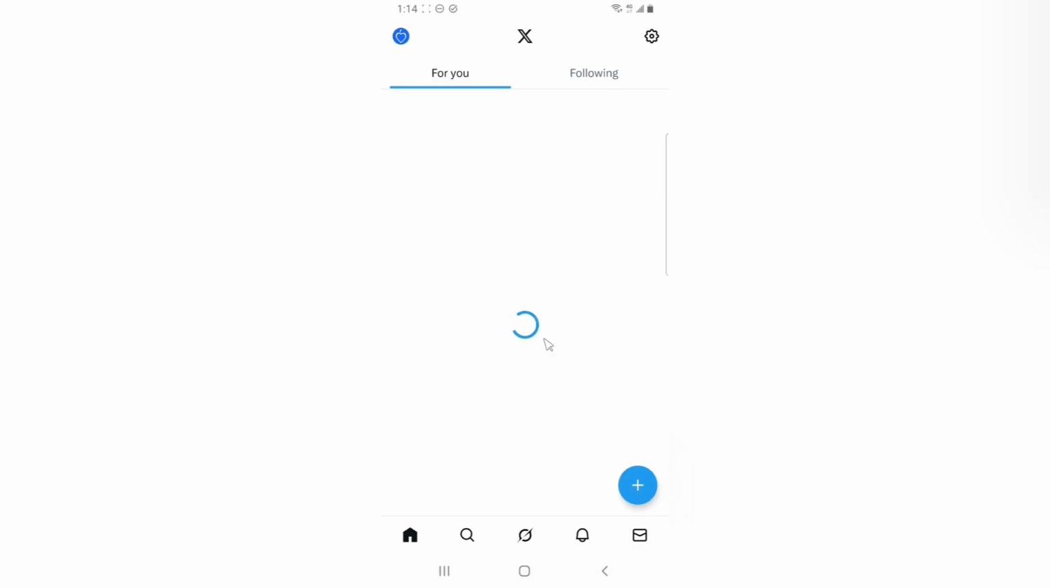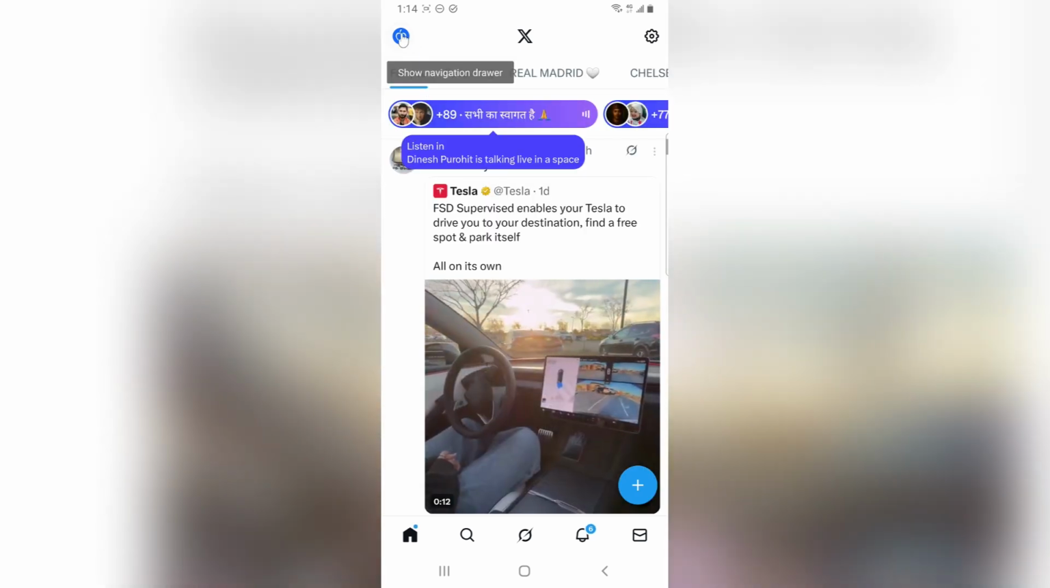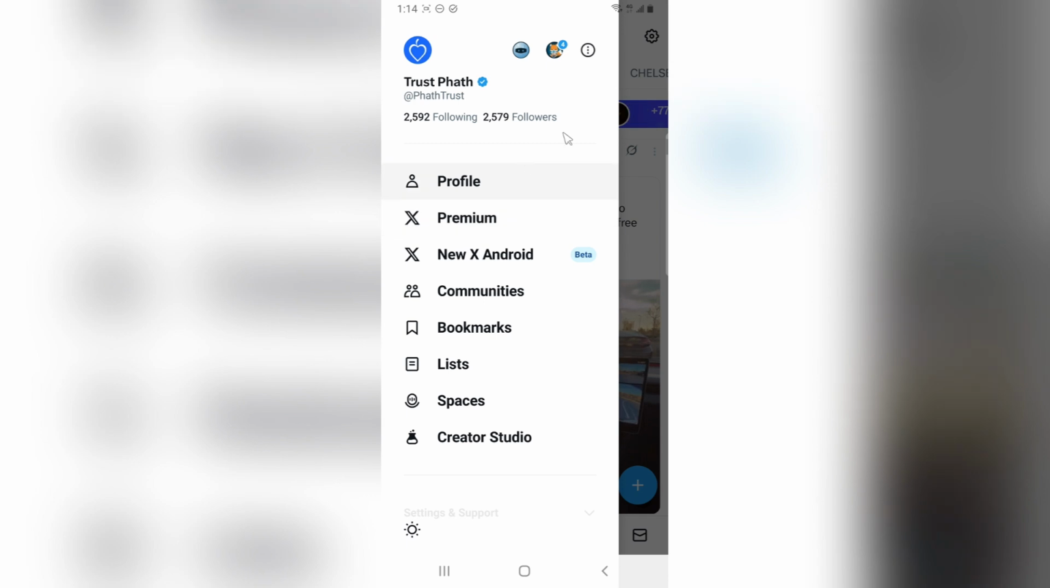So there you go. It is going to log me in, and that is how to log in your account on X. But then if you want to log out, you just need to uninstall this application. When you uninstall this application, then you have successfully logged out.